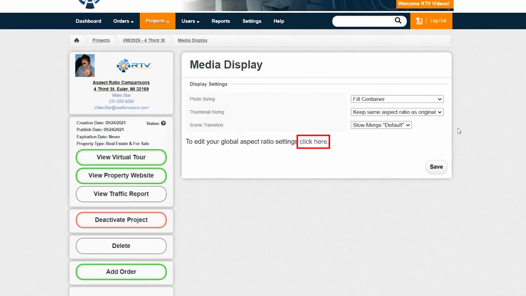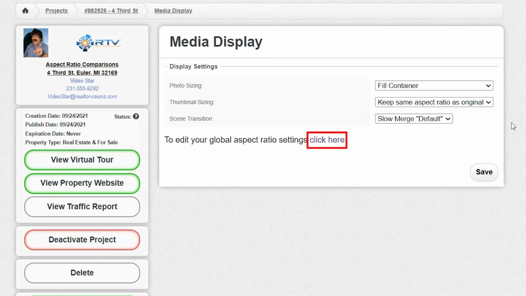These settings only change how the media is played. It does not modify the actual media. If you want to change your default setting, there is a link on the project's media display page that will take you to the media menu in your account settings.